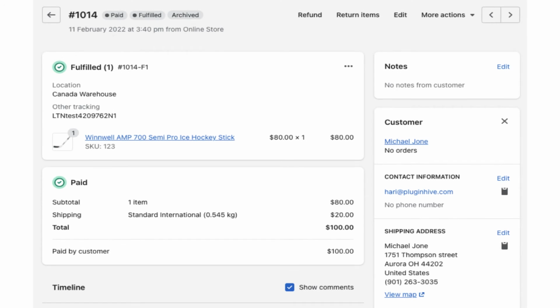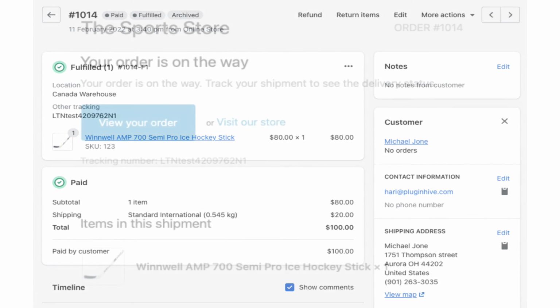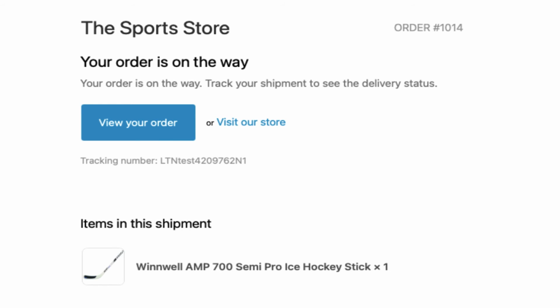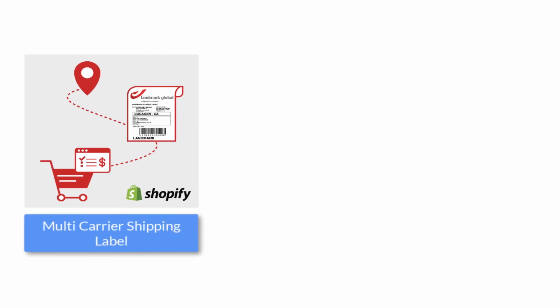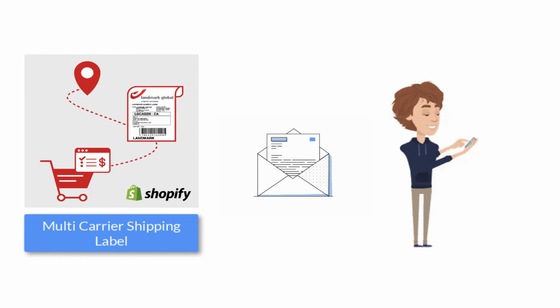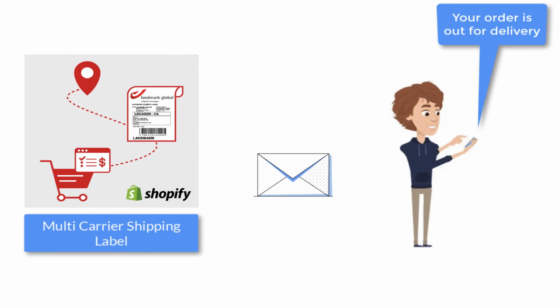The app automatically marks the orders as fulfilled and also adds the tracking details in the Shopify order completion email for customers to track their orders easily. The app also notifies the customers on every tracking status update via email, saving you a lot of time and effort.